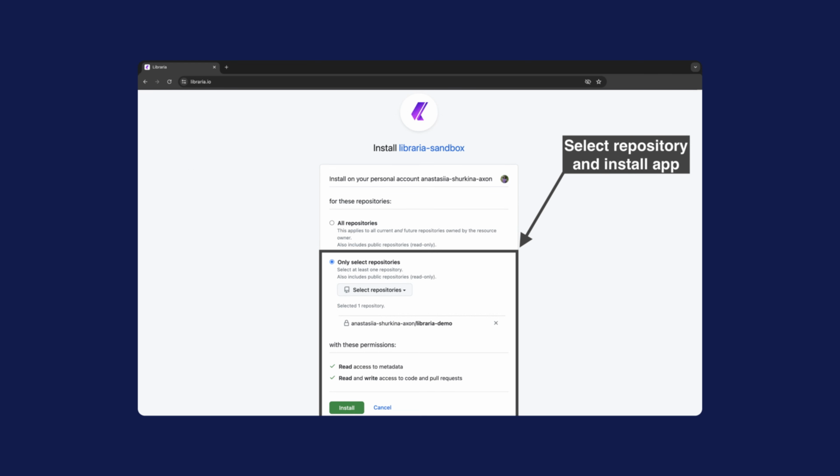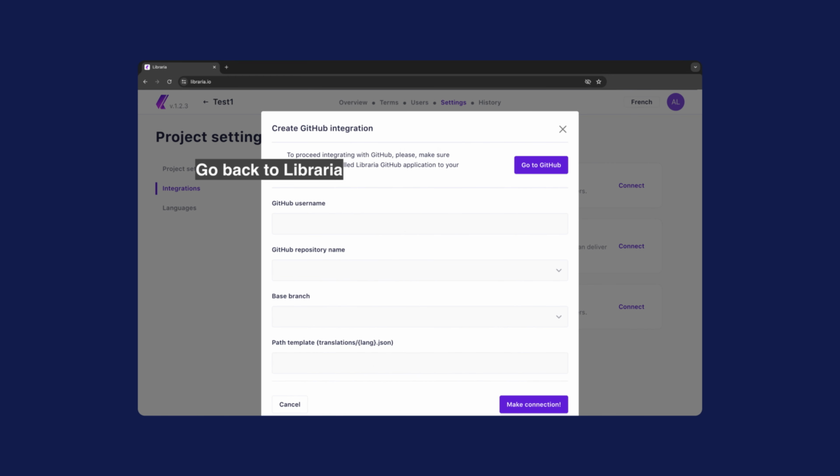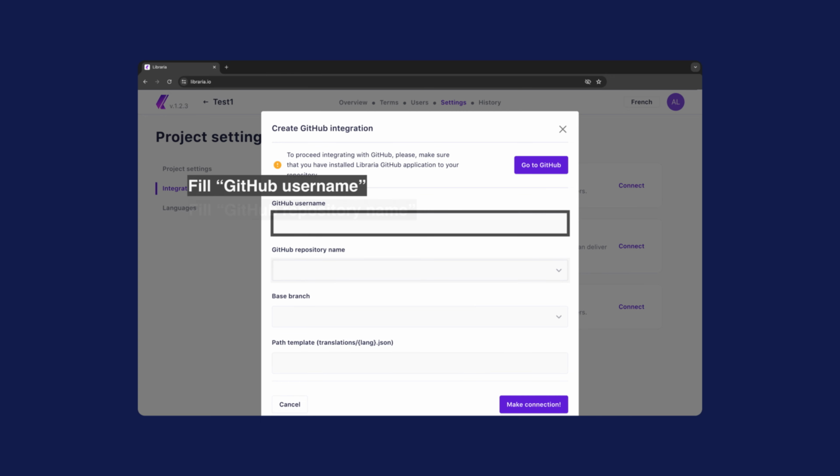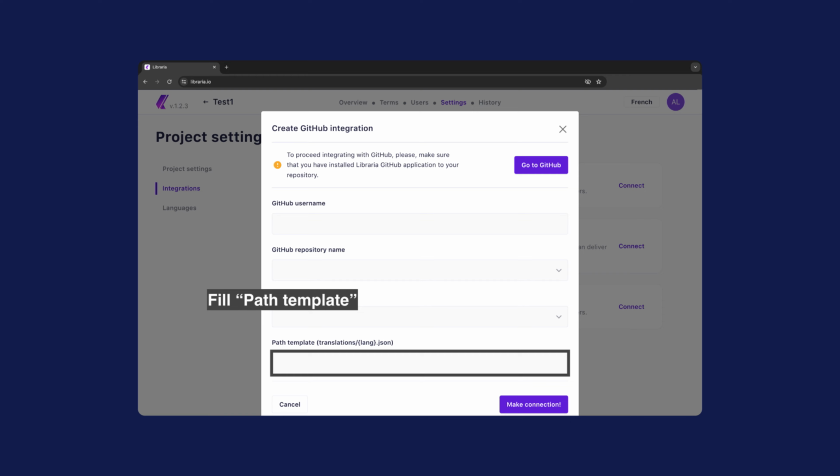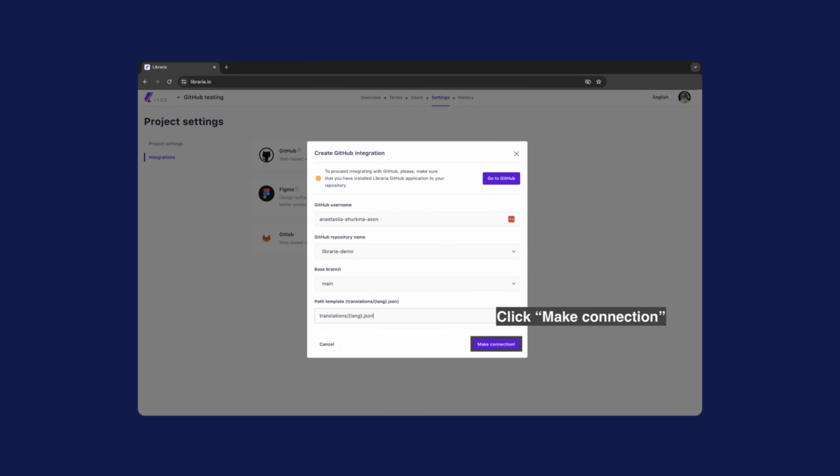Then install the Libraria GitHub application to your repository. Select a repository and click Install. Go back to Libraria and fill in the required fields such as GitHub username, repository name, base branch, and paste template to translation files. Click Make Connection to finish.